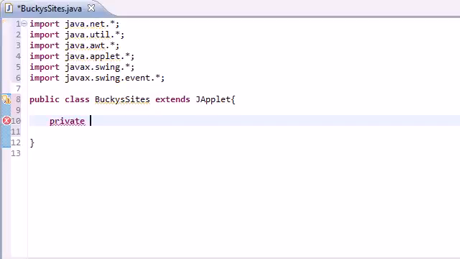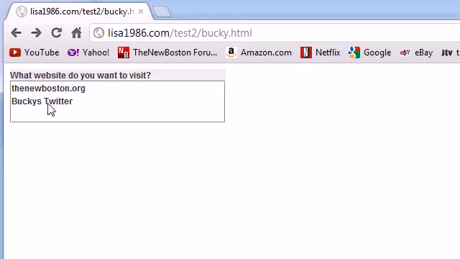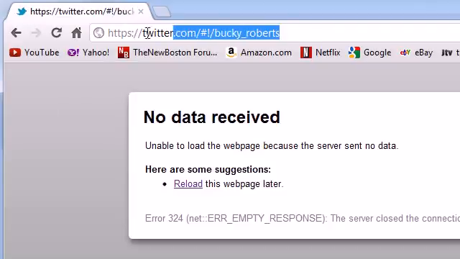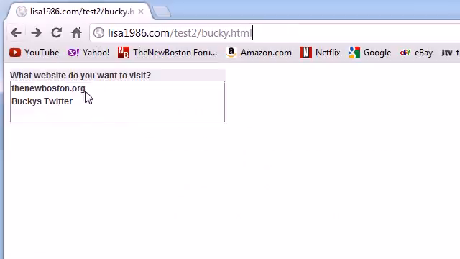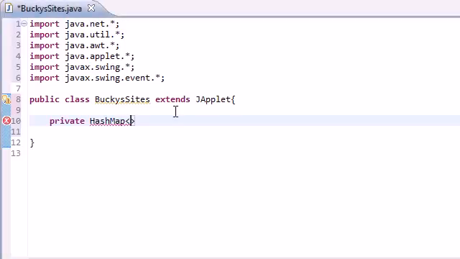I'm going to have three, well, I might as well not talk and just go ahead and start typing. Private hash map. In this hash map, if you guys don't know what a hash map is, it's basically something that takes keys and values, kind of like a dictionary. And what this is going to do is store the titles and associate each title with a certain URL. For example, Bucky's Twitter is going to be the title, and the URL is going to be https twitter.com, the big URL. So the title describes the website, and the URL is what you need to type in.